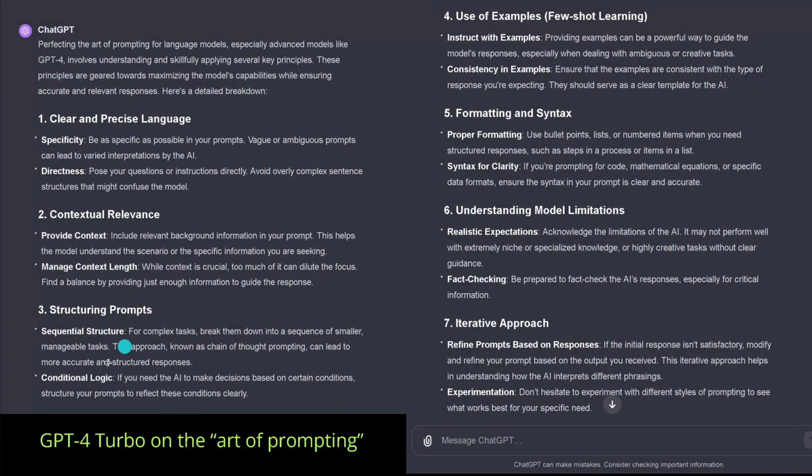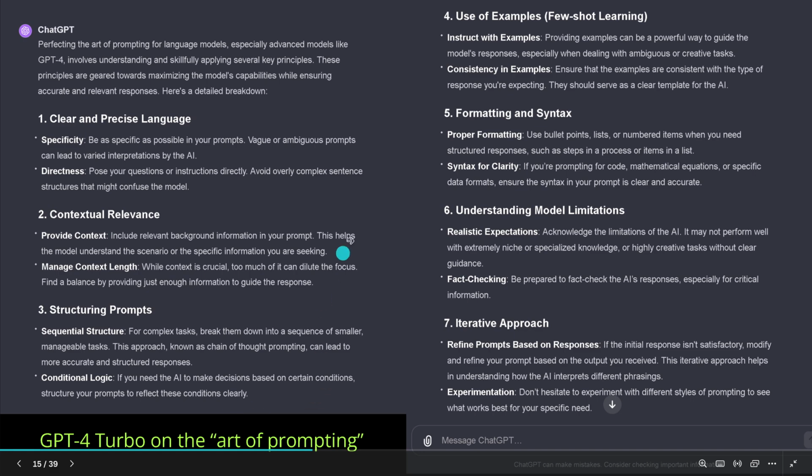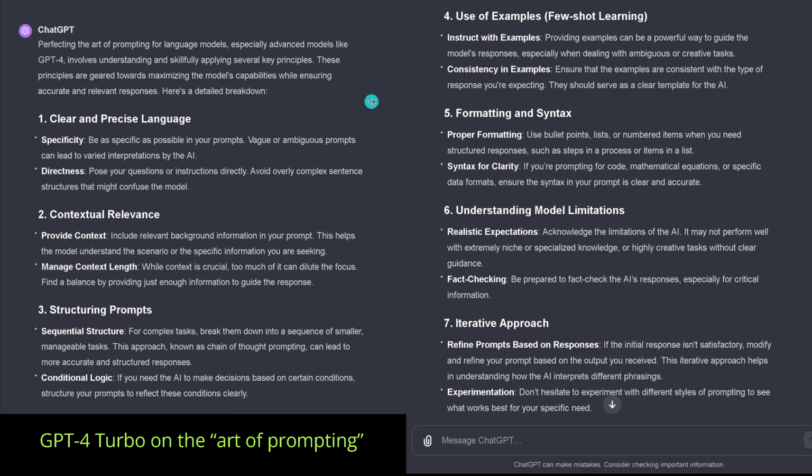So why not ask GPT-4 Turbo here on the art of prompting? What would GPT tell you? Hey, what are the most important points? Clear and precise language, be specific, be direct, provide context, manage context length if this is crucial, structure your prompts. For complex tasks, break them down into a sequence of smaller, manageable tasks, easy language.